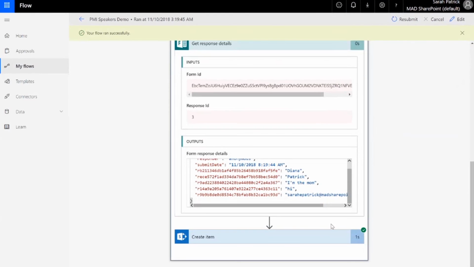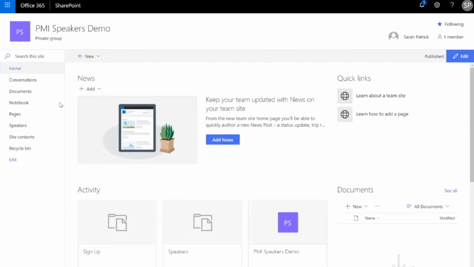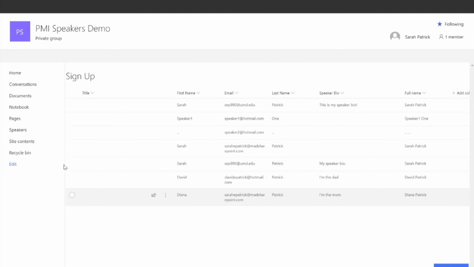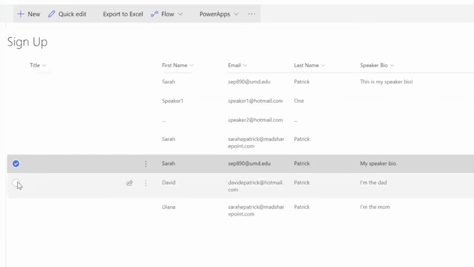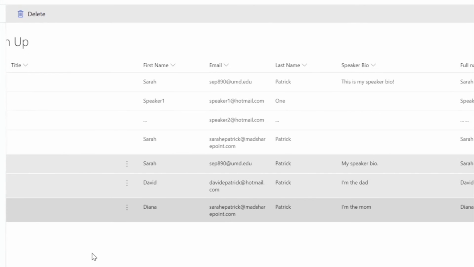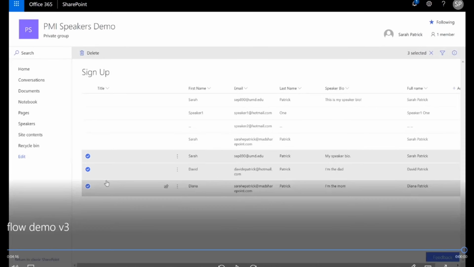We can see all the good JSON of what was filled out and see all the steps of how everything was applied. But because everything was successful, we can go back into our list and now see our new 3 interested speakers. So that's how we got Power Automate to get forms to talk to SharePoint for us. And I don't even have to think about it. Every time an interested speaker fills out the form, it's already in my SharePoint list.